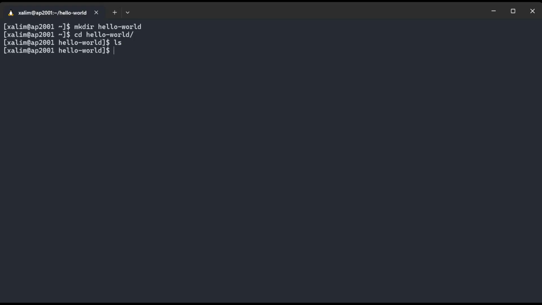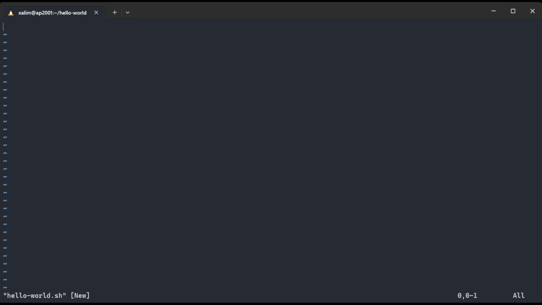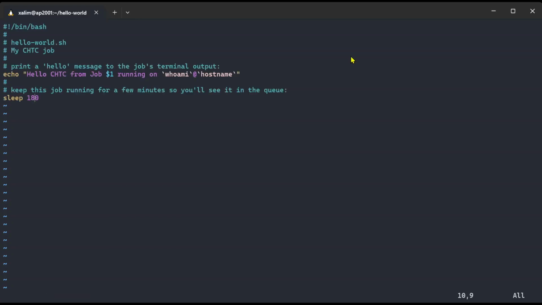So the first thing we need to do is create our job executable, or the script that we're emulating a job with. Let's call that hello world.sh. I'm using the Vim text editor. You can use Nano, whatever you're familiar with. So I have created hello world.sh and I'm going to copy and paste the inputs listed on our website here. Let's go over this briefly.